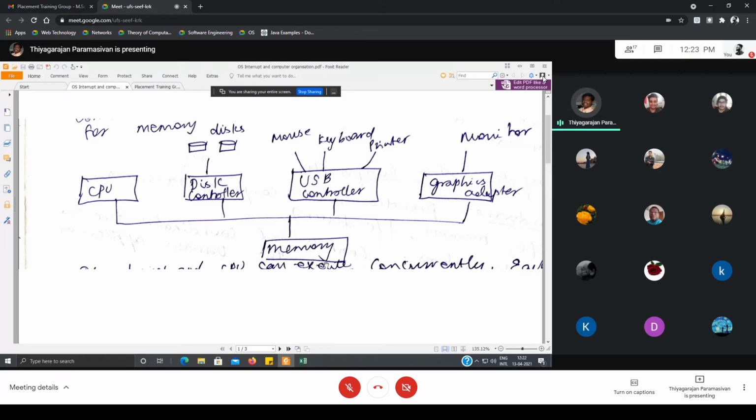Second one, device status table. The device status table contains an entry for each IO device, indicating its type, address, and state.